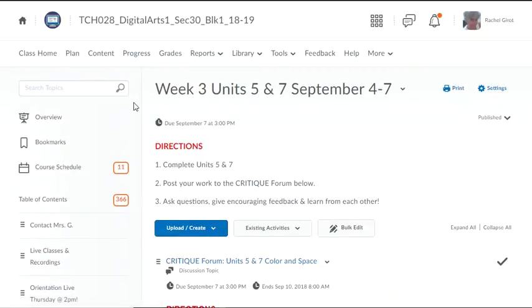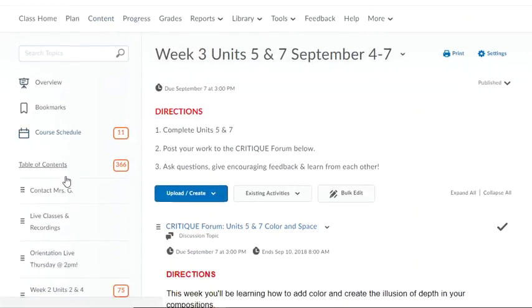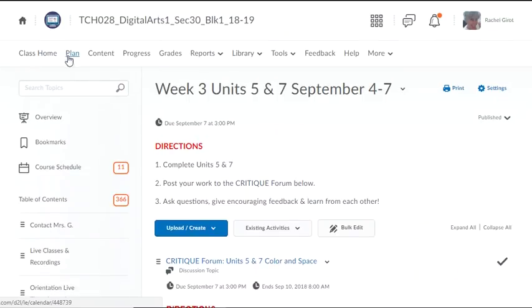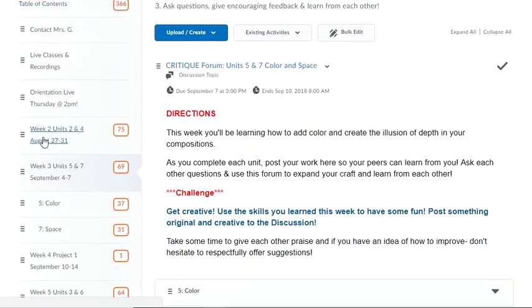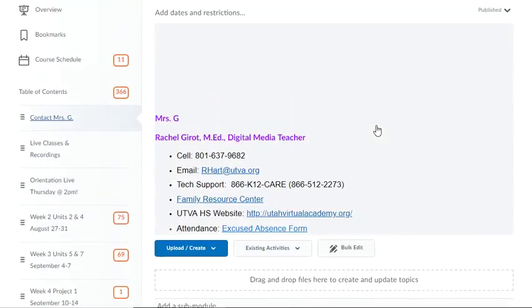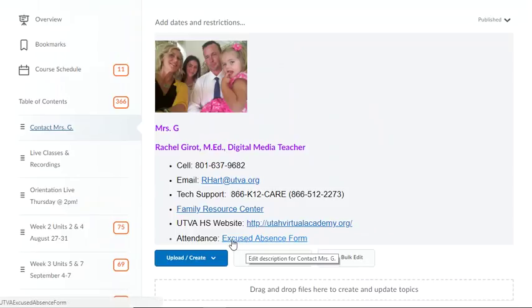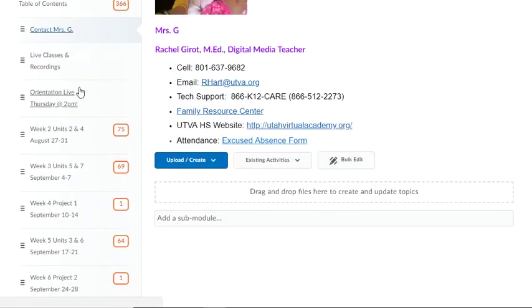So you'll notice that because I clicked on that, it's bumped me into the content. So I'm currently under the content tab. And you'll notice that what that does is it brings me here, how I have everything organized. I've got my contact information here, up to the excused absence form. We're not doing phone calls this year anymore. Now you fill out a form if you have an absence.